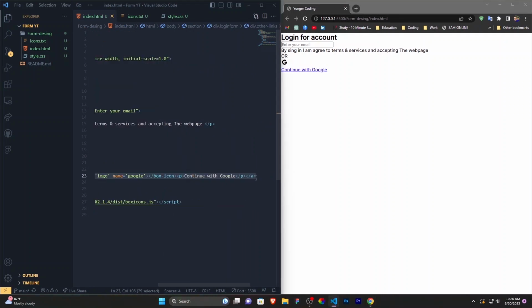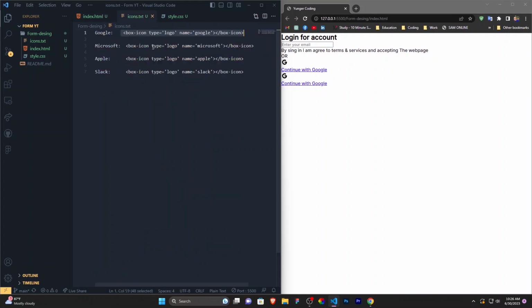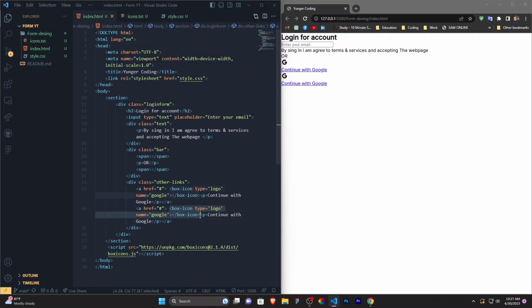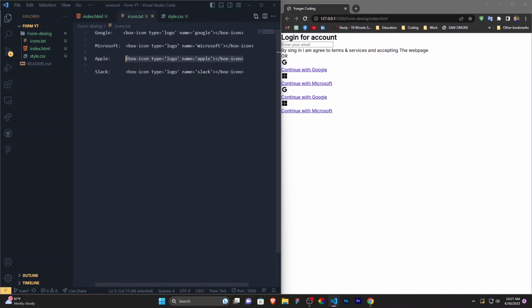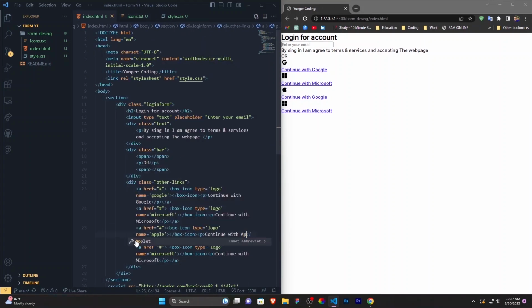So I'll copy this line and, for the additional times, I will change the name of the icons and the name of the p tag. The final will be continue with Google, continue with Microsoft, continue with Apple, and last of all, continue with Slack.